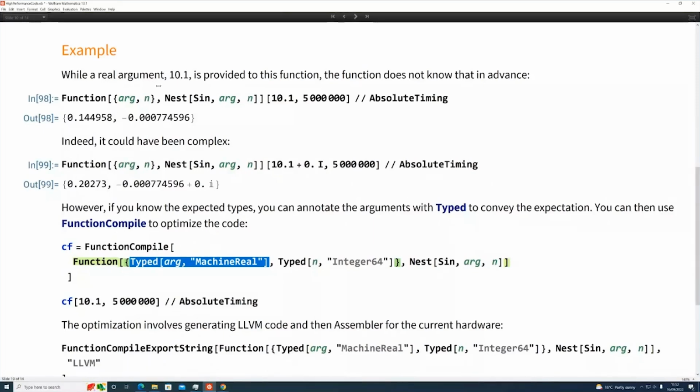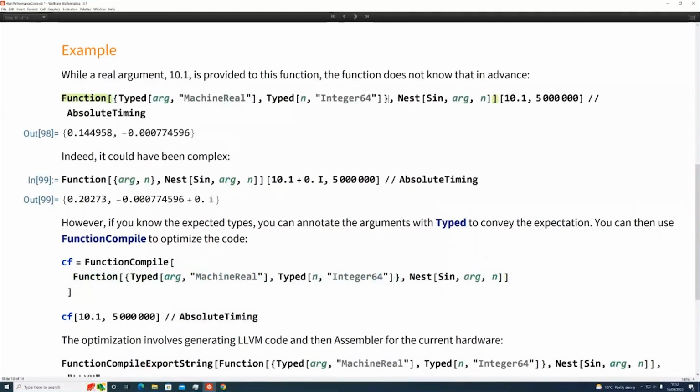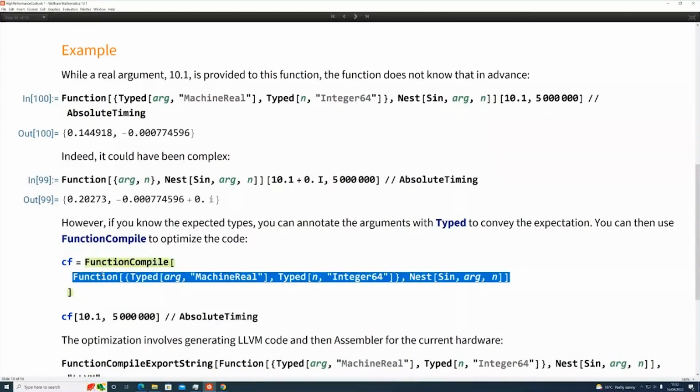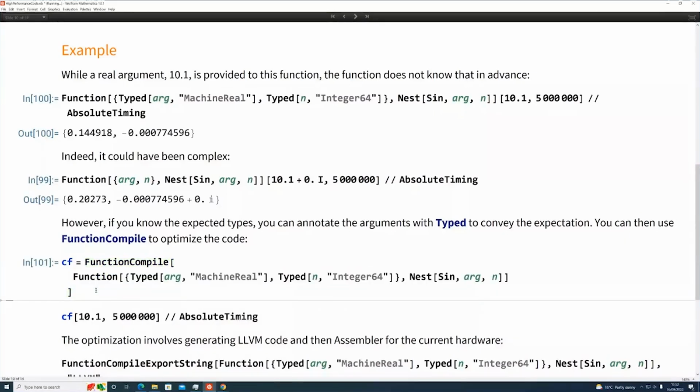Now within Function, actually, I could have done that right here, and it would have simply ignored it. So I could actually just have written this function the first time this way, and we get the same result because within Function it just ignores it. But when I then wrap FunctionCompile around it, it takes this function and it thinks about it. It thinks about what the consequences of those assumptions are, and what it will then do, it's actually making a symbolic representation of the code.